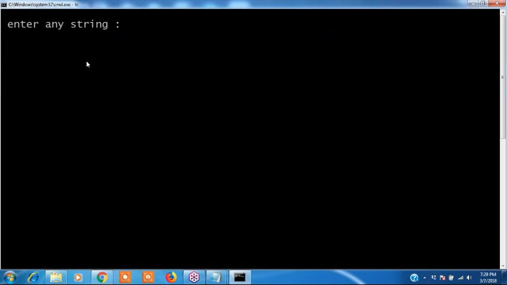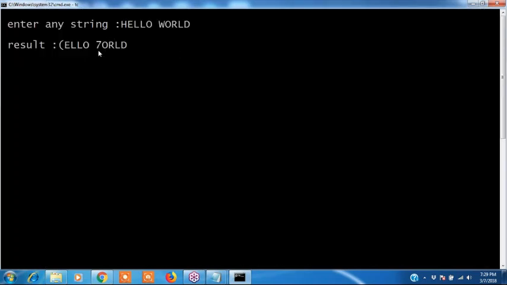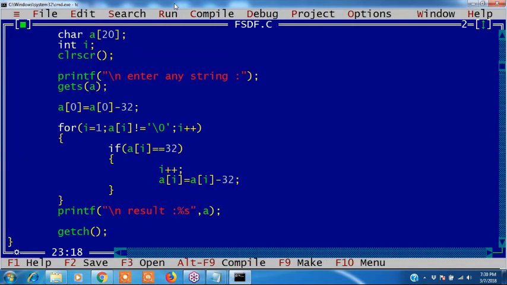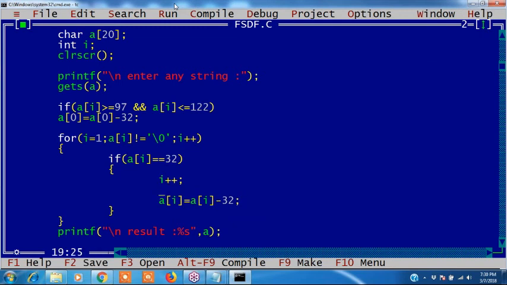Now I will check if I enter all capital letters. Hello space world. See what happened here. First H converted, this also converted. Okay, what do you have to write here? If it is small only, then only we need to convert. How to write if it is small? If A of I is greater than or equal to 97 and A of I is less than or equal to 122, then only convert this.